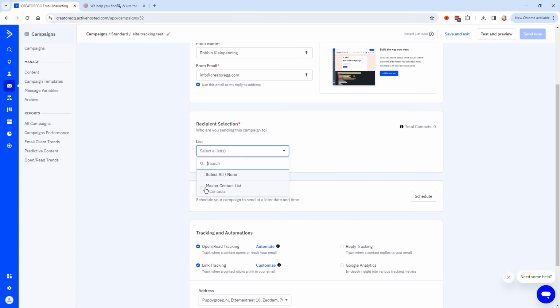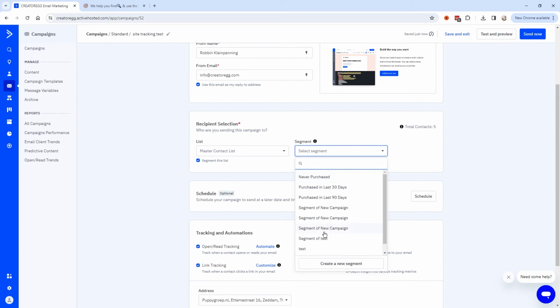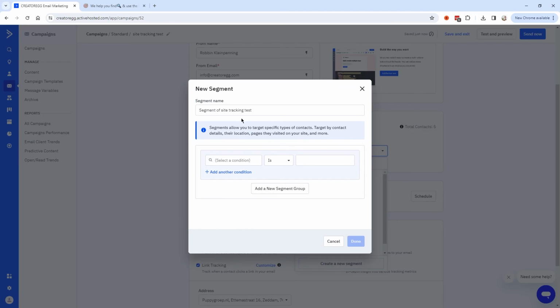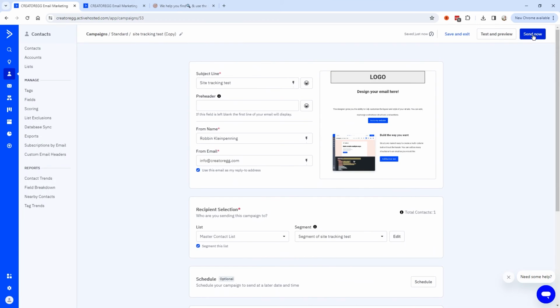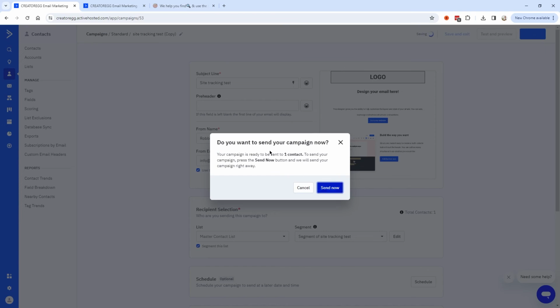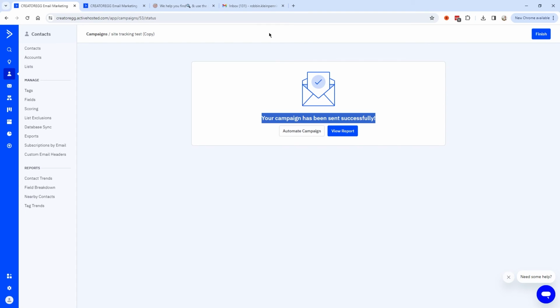Then we have to select a list. I'm going to select the master list and I'm going to segment it because I only want to send an email to my email address. So I'm going to select contact details. Email address is my email address. And I'm going to click on done, and then click on send now. I'm going to click on send now. So your campaign has been sent successfully.